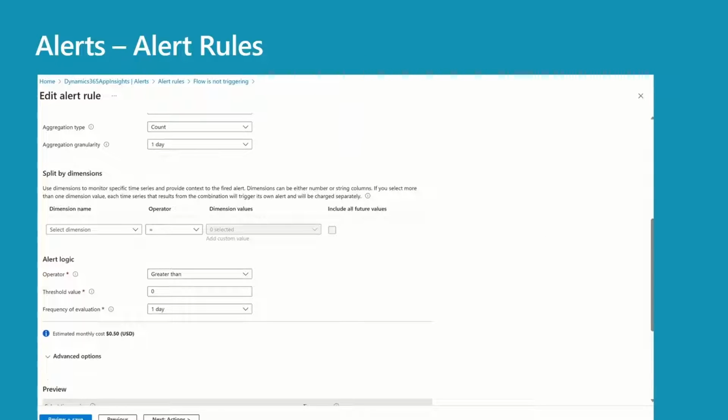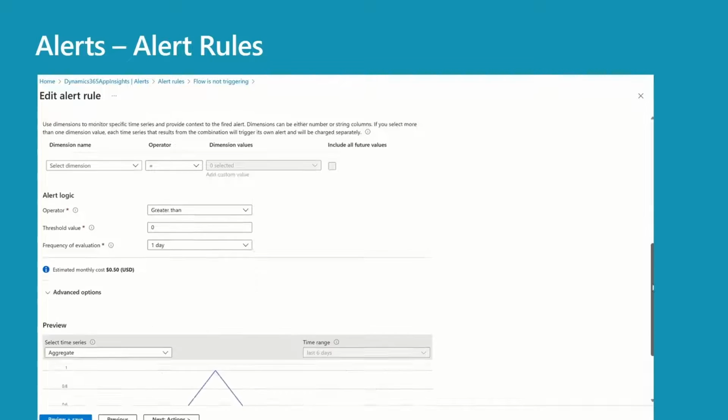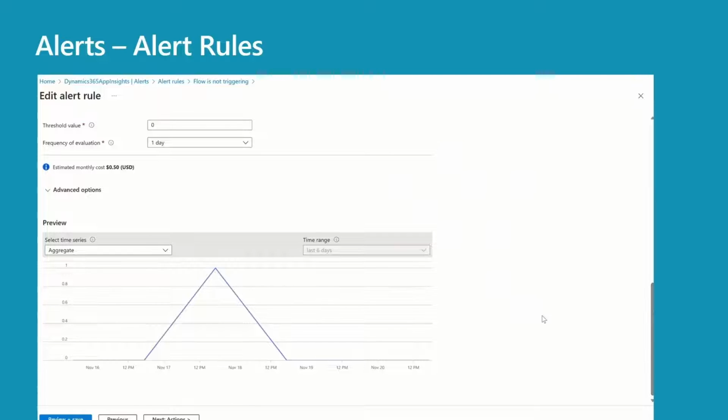Then we have alert logic that will decide how often you want to evaluate this rule. So here I'm evaluating this rule every day, and I'm saying if the row count is greater than 0, then fire this alert. You can change this to 2, 3, 5 based on your requirement. And the last part here is a preview that can give you sample data. For example, I can see there is only 1 trigger failure in the last 1 day.